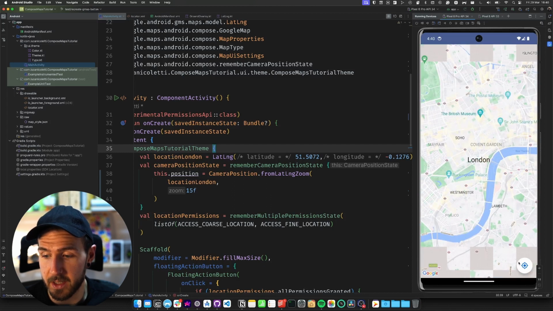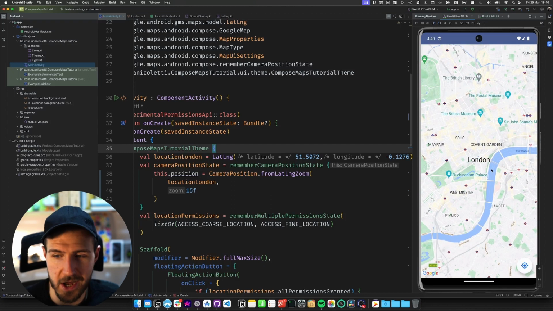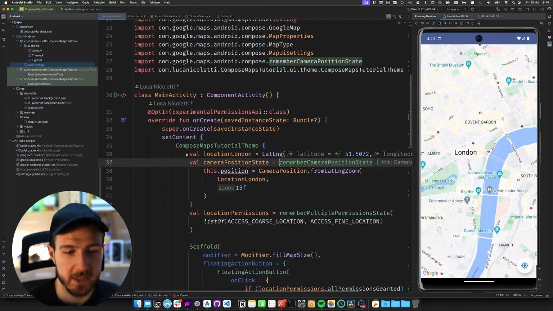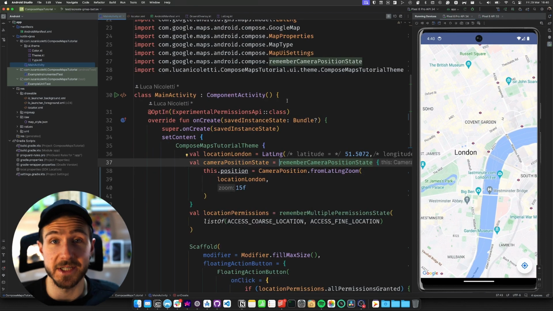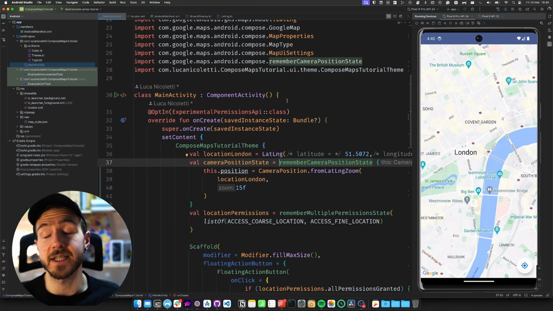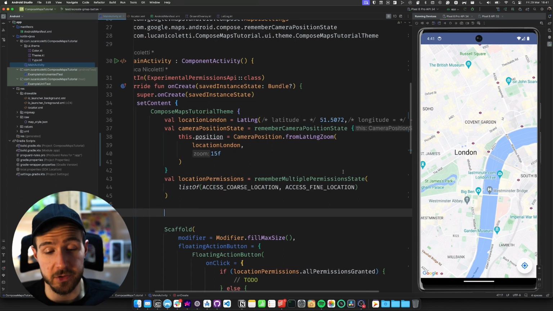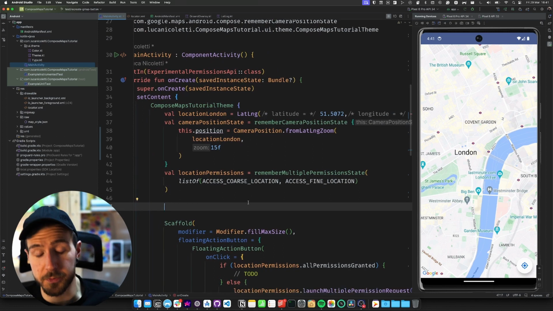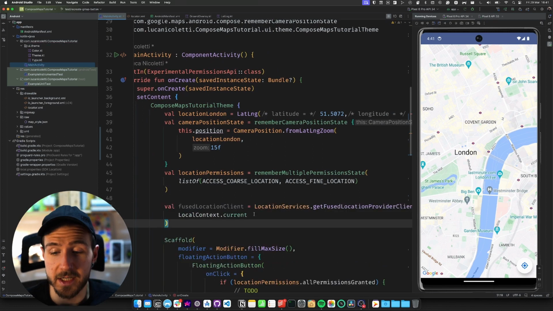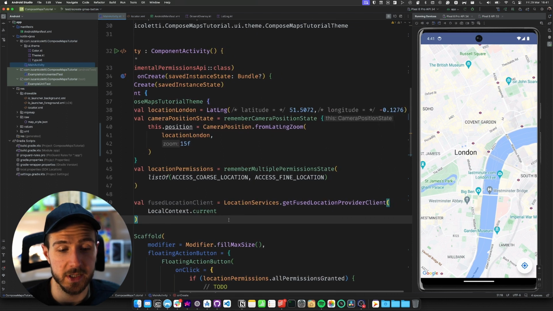If we tap it again, nothing happens once again. So let's go ahead and implement a way to display the blue dot on the map once the user has granted the permission to the location. In order to query the device location, we need a fused location provider. We can gather one by just using the code as follows.